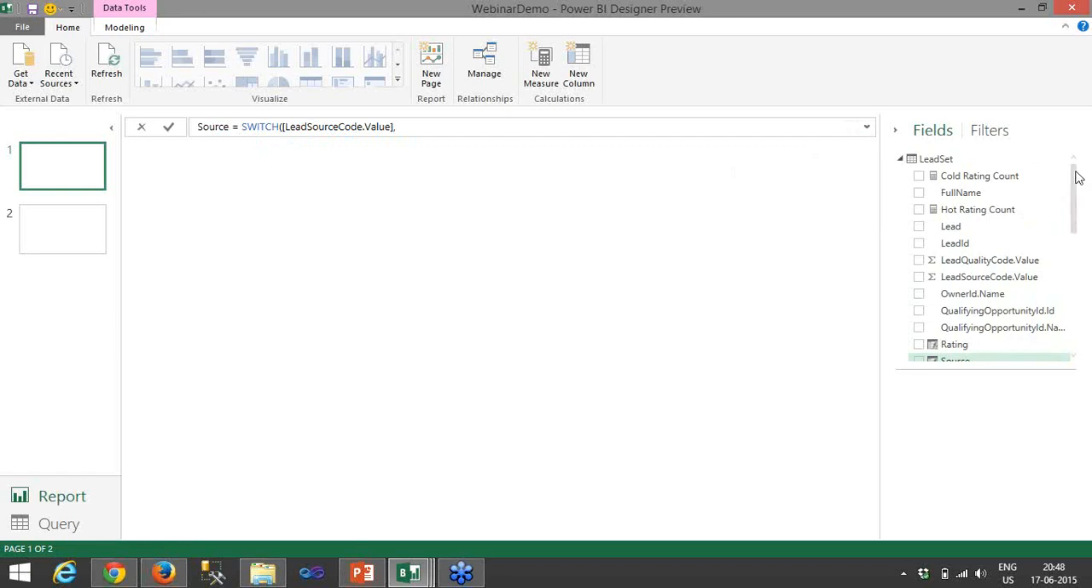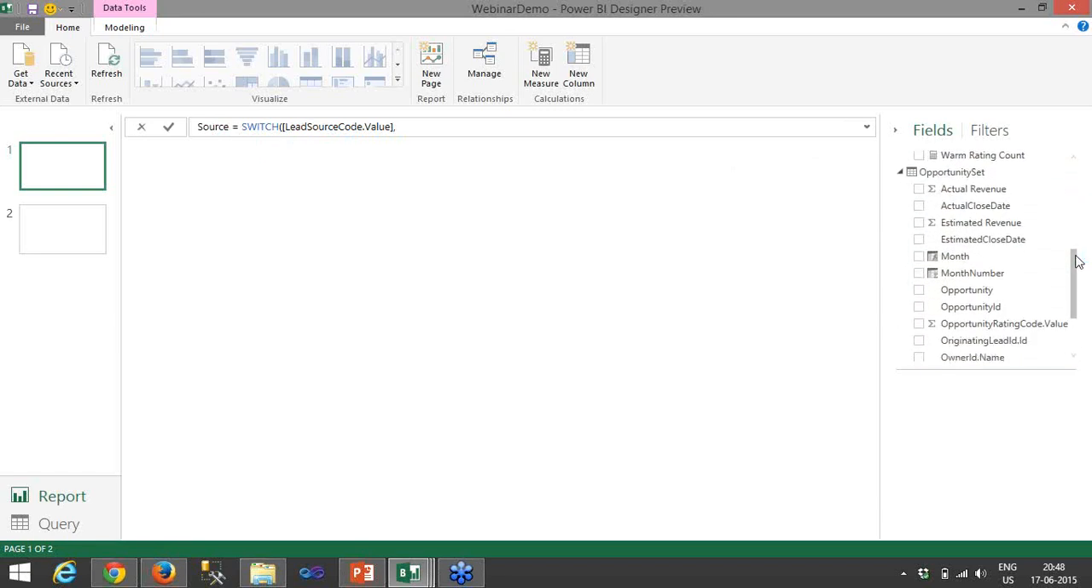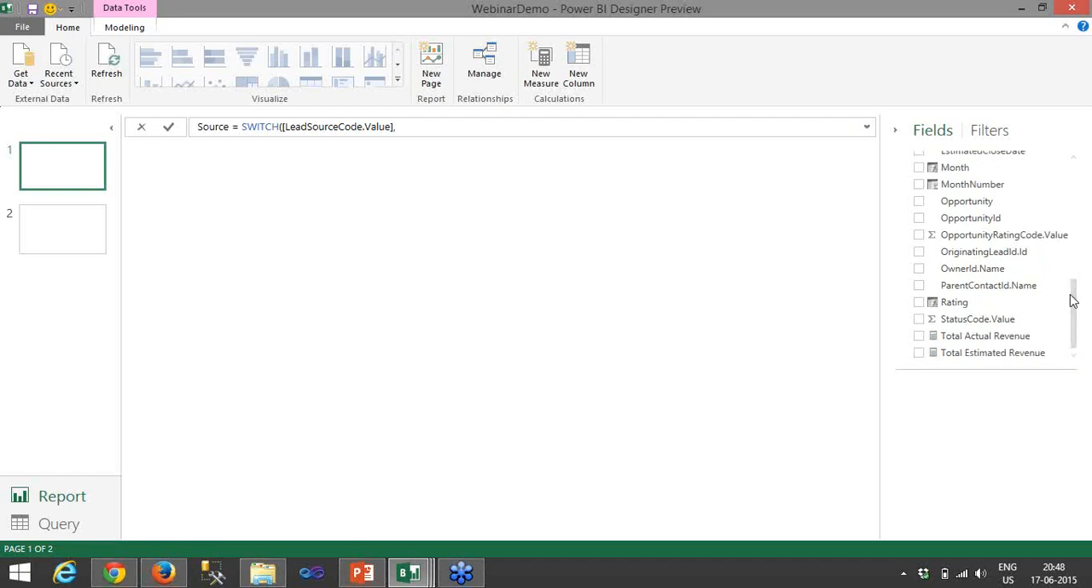Likewise, we have measures. So what are measures? For example, in the case of opportunity, we have revenues for different opportunities coming in. We need to calculate the sum of these revenues, or the minimum, maximum, or any aggregate functions we need to perform, and we can do that with the help of a measure. I have created a measure for total actual revenue. This is a simple formula: total actual revenue is equal to the sum of opportunity set actual revenue. That means we are calculating the sum of all the actual revenues from the CRM opportunity entity. This is known as a measure.